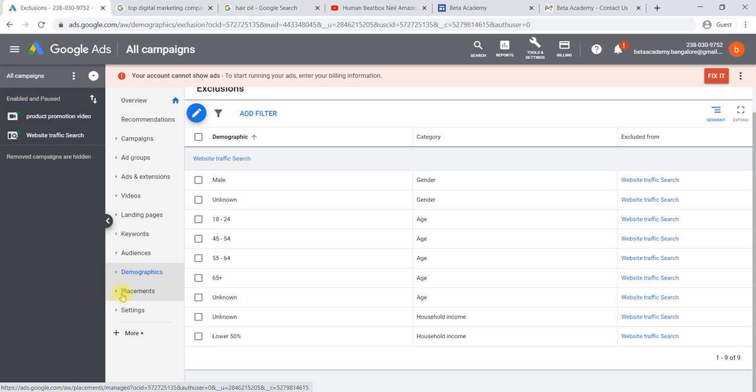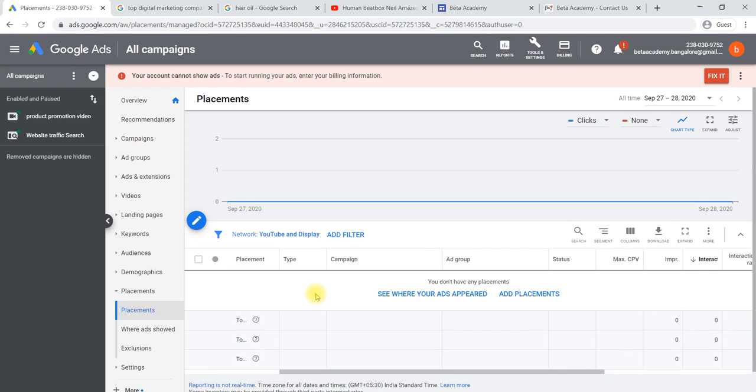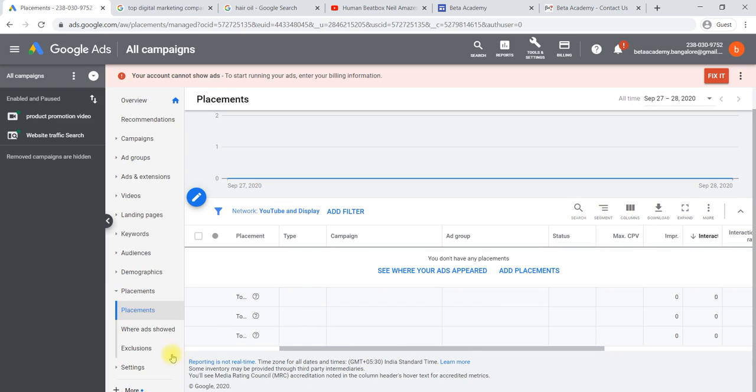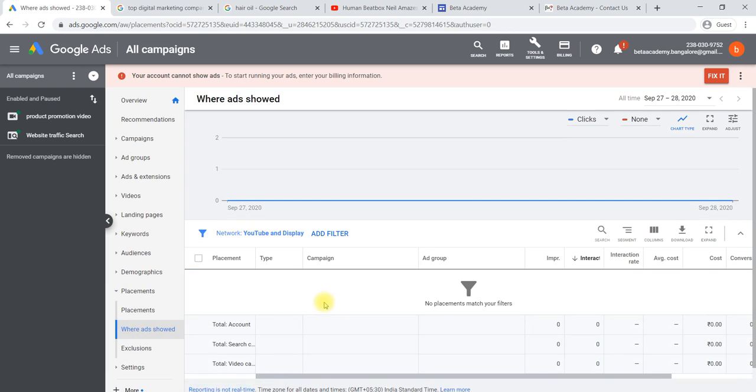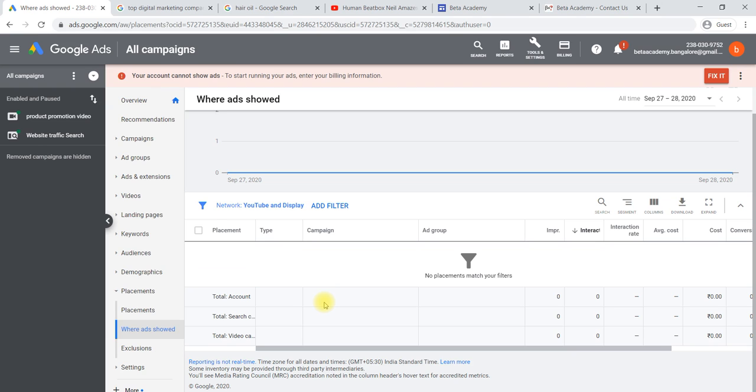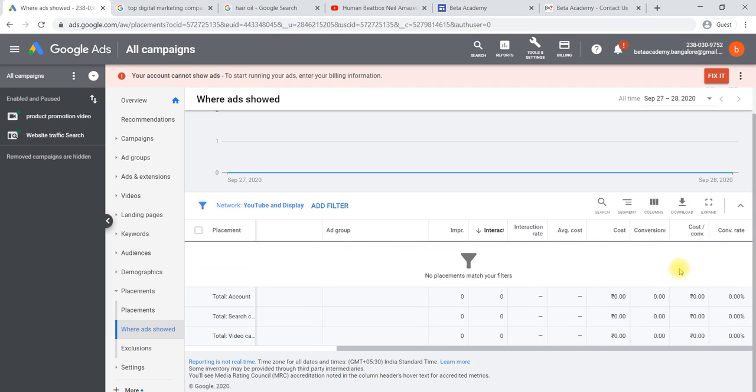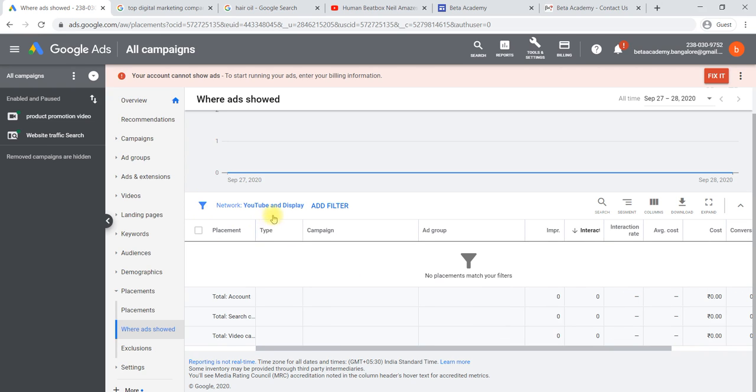One more thing is placement here. Placement is nothing but where the ads are shown. In the sense, is it shown on YouTube or display? We can see the statistics, or we can say data related to the ads which have been displayed on YouTube, and we can exclude some of the placements.